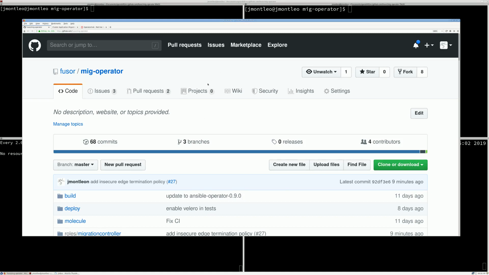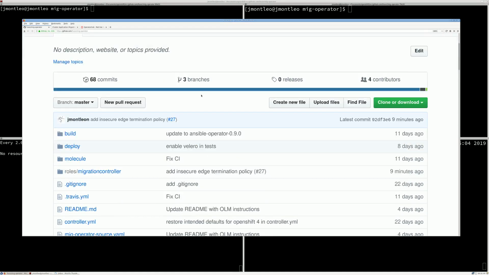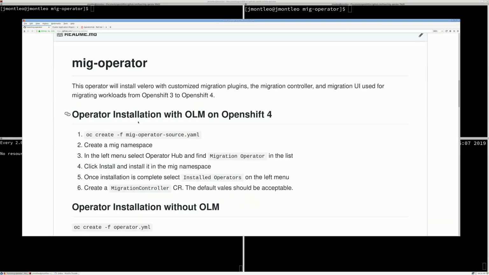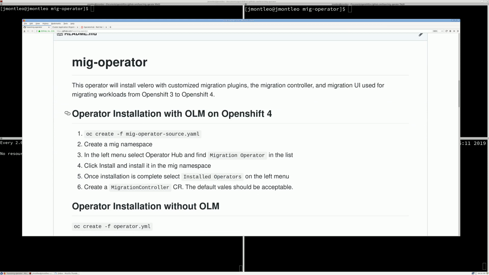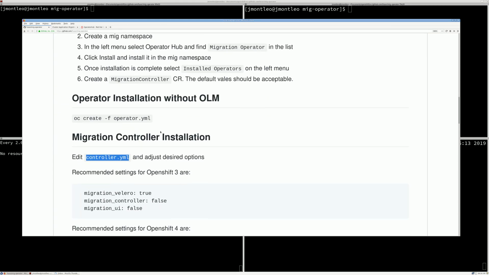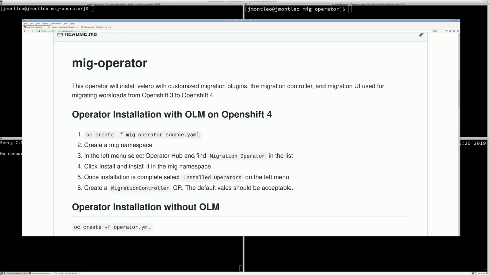This video demonstrates two ways to install the migration operator. The first will be using OLM and the operator hub on OpenShift 4, and then the other, which works on OpenShift 4 or OpenShift 3, will be just creating the CRs and resources in order to get the operator and then the actual controllers. So we'll start with the first method.